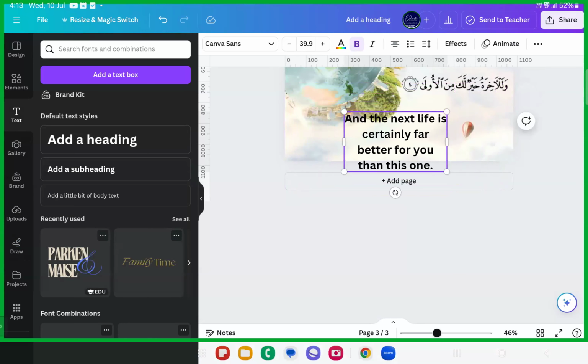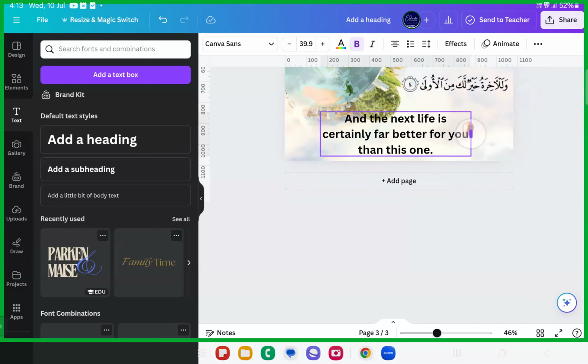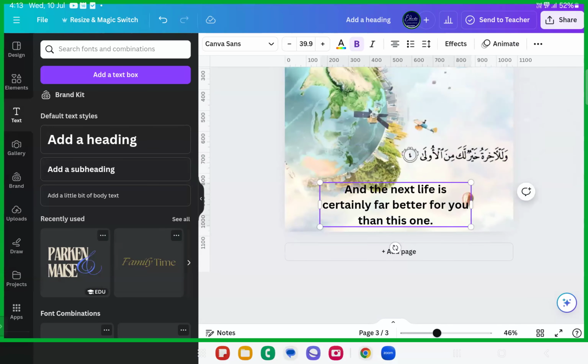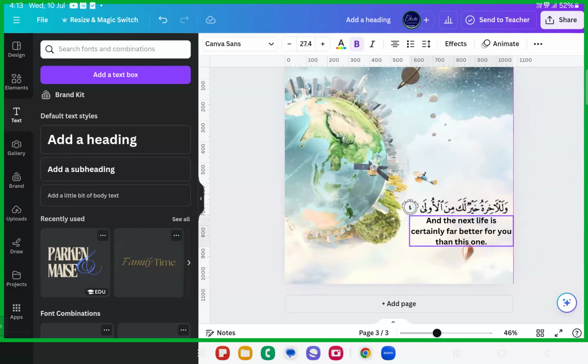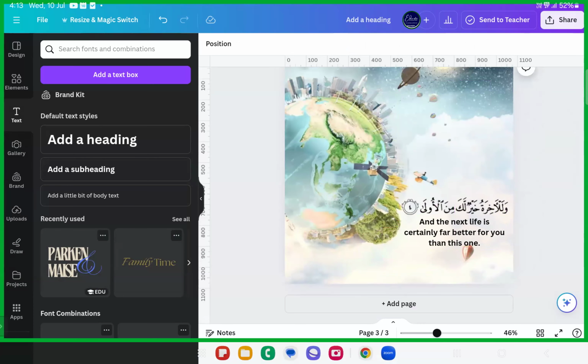And the next life is certainly better for you than this one. Subhanallah. This is such a soothing ayah, right? The one who is depressed from this world can find solace in this word of Almighty Allah, right?